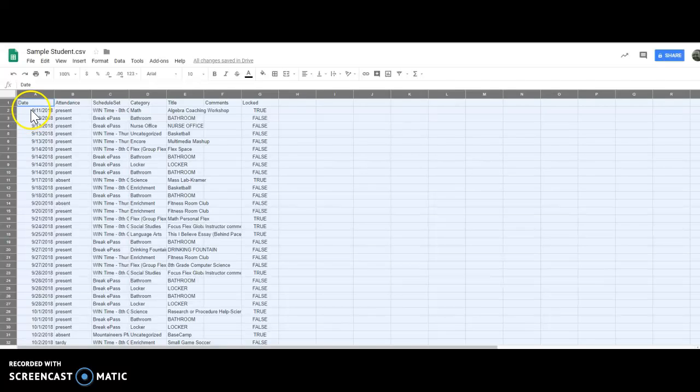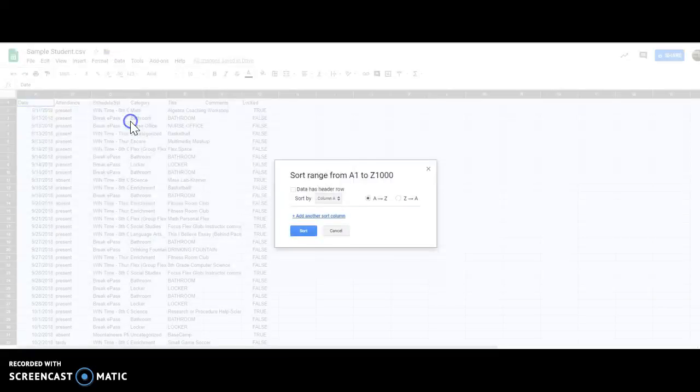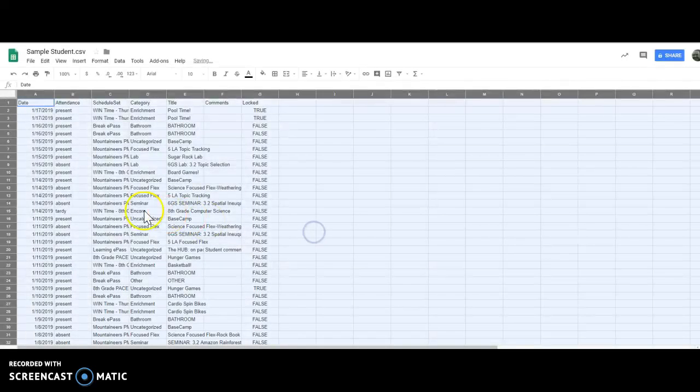Oh. So when I did that, it sorted it from 9/11, the very first thing that this student had in their FlexTime schedule on 9/11. Well, I want to see more recent, right? So I'm going to go back to Data, Sort Range. My range has a header row, and I want to go Z to A the other way, and I want to sort it, and I can see that this happened here yesterday, 1/17, which is actually today what this person signed up for. It looks like this person signed up for the pool. It shows that they're locked in for that option.